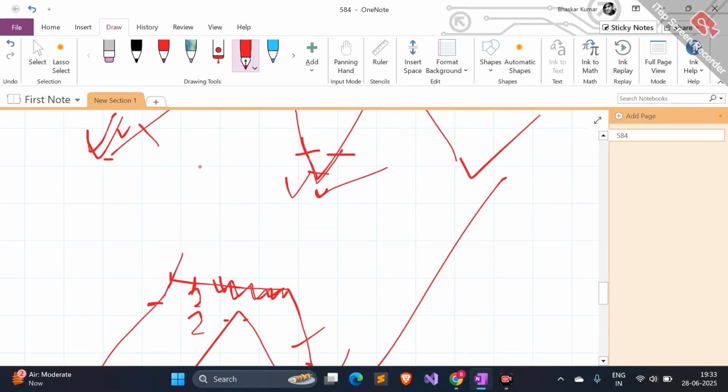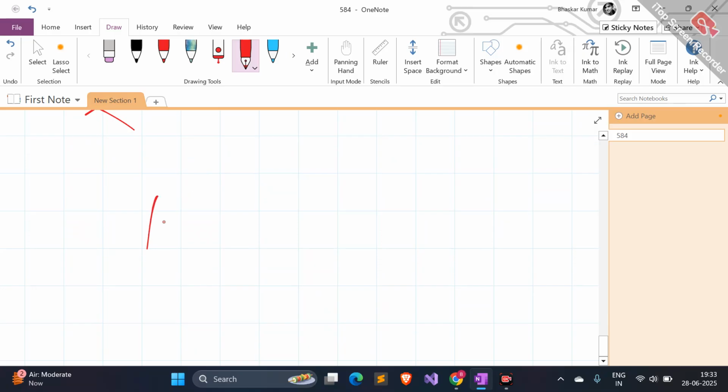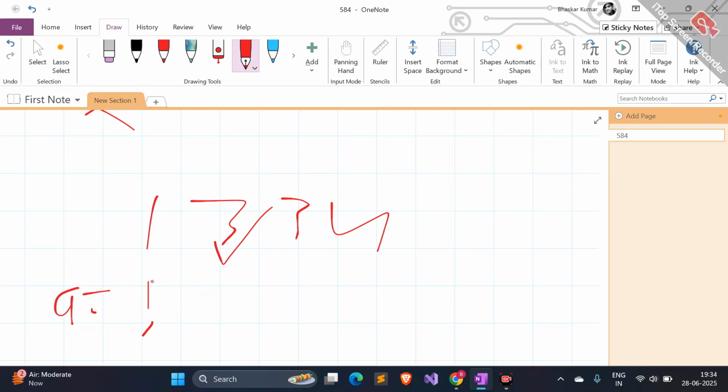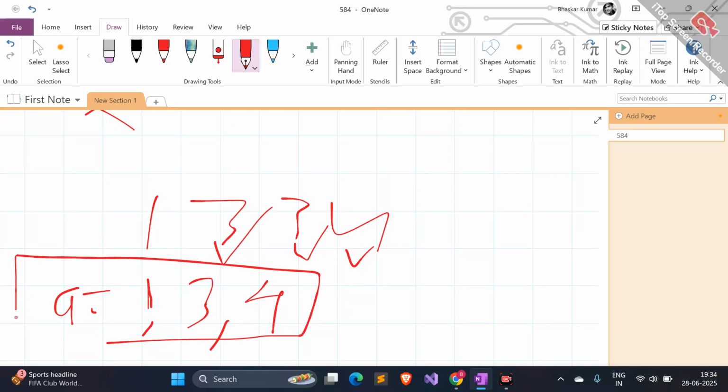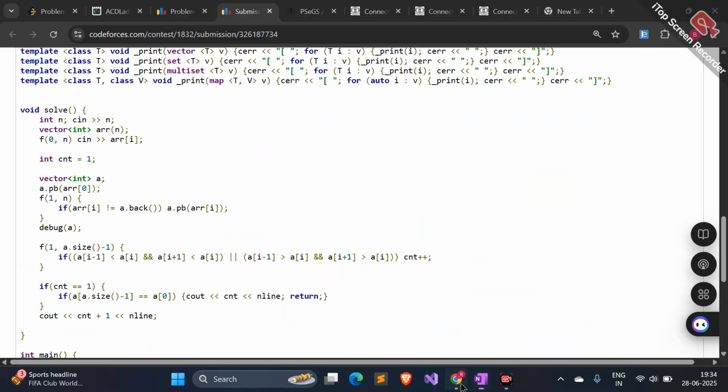Let's say for example you take 1, 3, 3, 4. A will be 1. Is this equal to this? No, this is not equal, so we can push this. Is this equal to this? Yes, we will not push this. Is this equal to this? No, then we will push this. So in this way, we will get different elements.